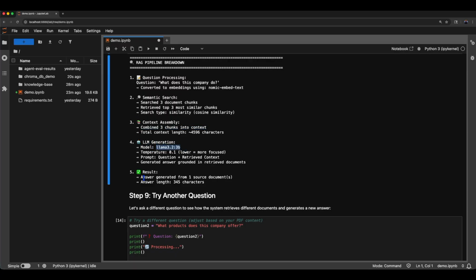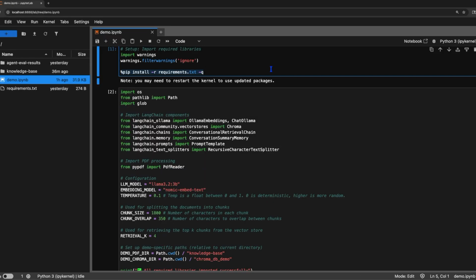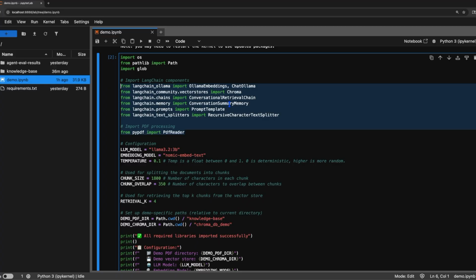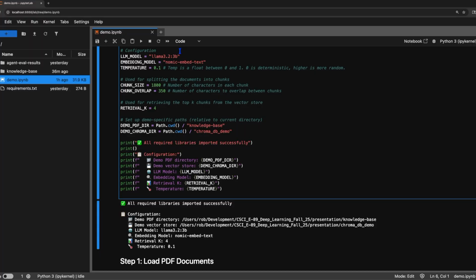Now let's jump up to the top of the notebook and work our way down the pipeline. Here we've installed the required libraries listed in the requirements text file, and import LangChain and PyPDF. For our configuration, we're specifying Llama 3.2 3 billion for the LLM model and nomic-embed-text for the embedding model. The temperature is 0.1. We'll specify a chunk size of 1800 with a 350 character overlap, and retrieval K is set to 4.